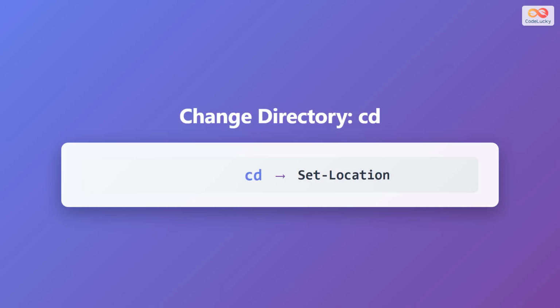Another essential alias is cd, which stands for change directory. In PowerShell, cd is an alias for Set-Location. When you want to navigate to a different folder, you simply type cd followed by the path. For example, cd documents takes you to your documents folder. This alias works exactly like it does in Command Prompt and Linux, making navigation feel natural and intuitive.